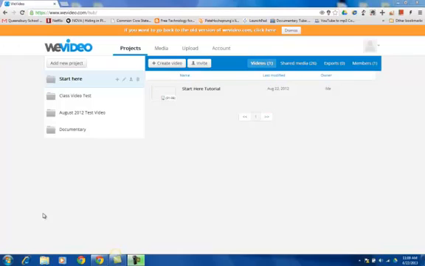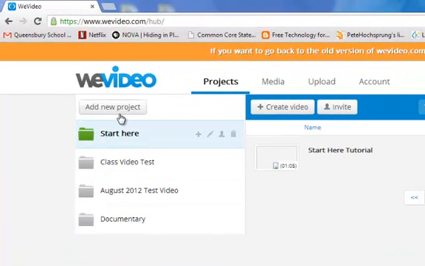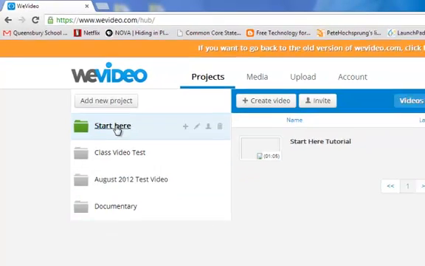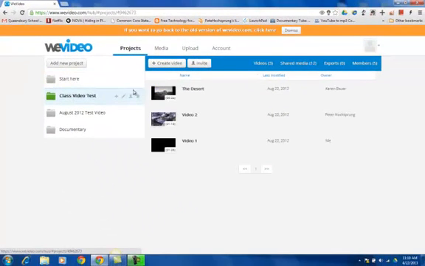In this section of the tutorial, we are going to be exploring the WeVideo dashboard. Now, when you log into the dashboard, it has a similar layout as things like Google Drive, where the top left-hand corner has some buttons to create new things. Along the left-hand side, you have folders. Now, the way WeVideo works is you create project folders. Within those projects, you can then create videos.